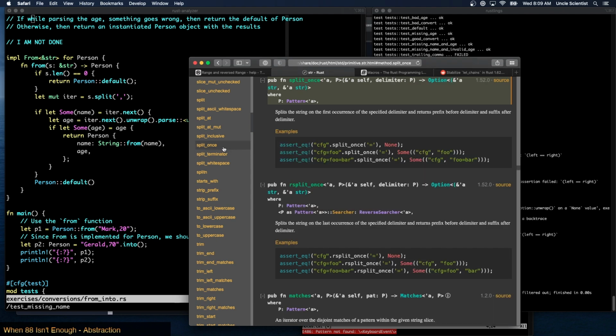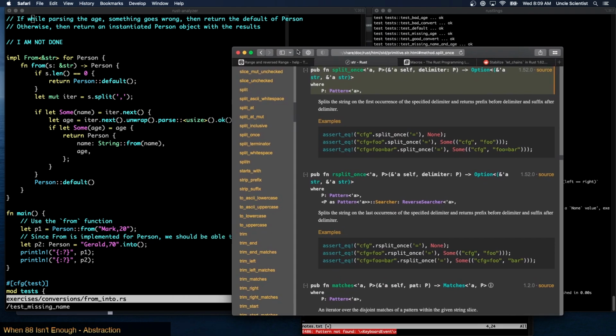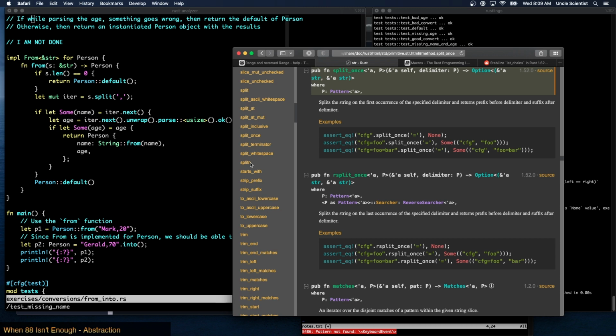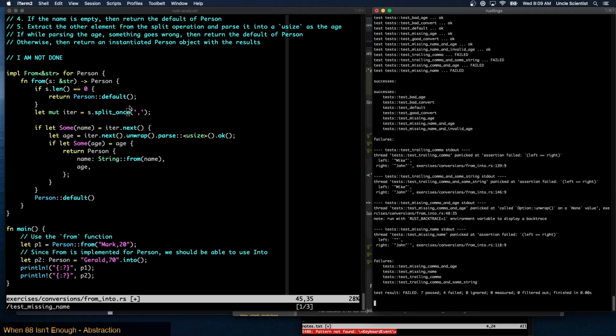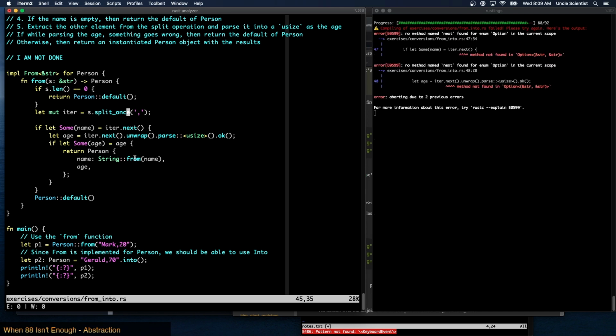Oh, split once. That was what I was looking at. Right, so let's do a split once. I think that's what I've used in some Advent of Code stuff. And that way, if split once doesn't find the comma, it'll return a None. Right, and that way the first one will fail. So we can destructure this now.